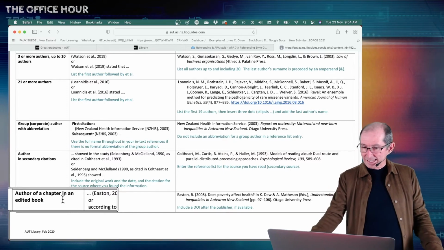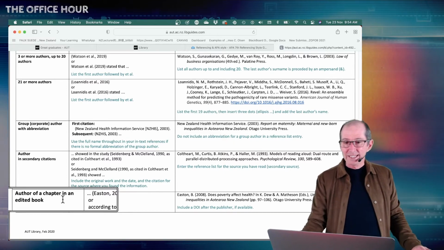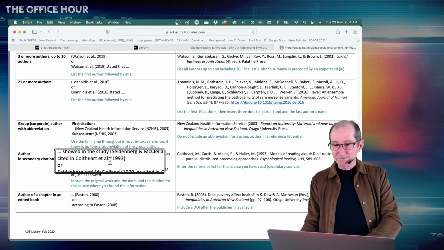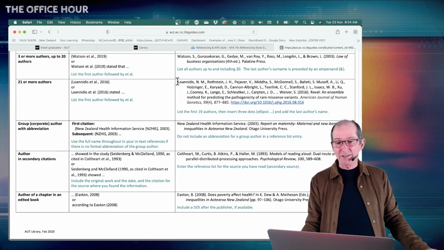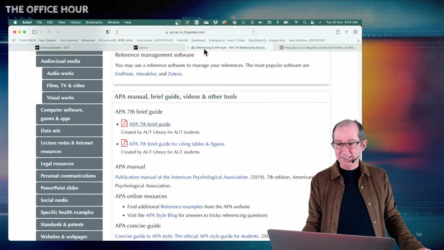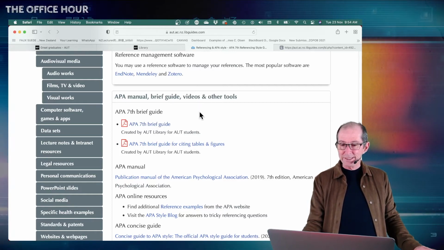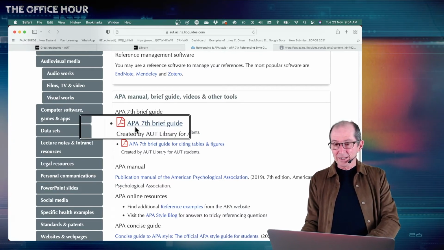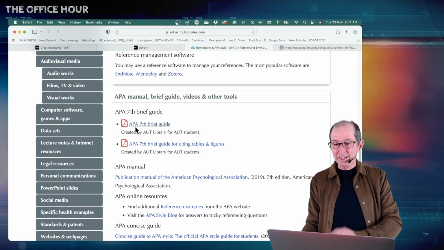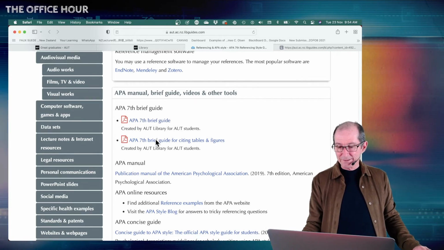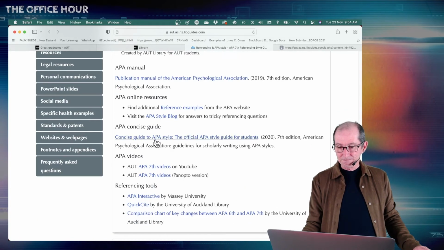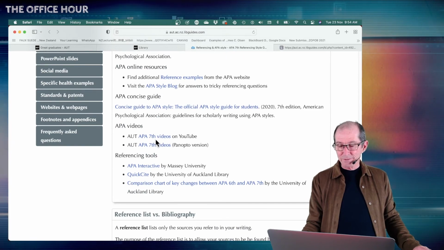Now, as well as the PDF, there are also other websites that are listed on the AUT website. Let's just go back to that again. So we're back to that AUT Library APA referencing website. There's where we just were at the APA 7th Brief Guide. If I just scroll down further there, then I can see some more information.